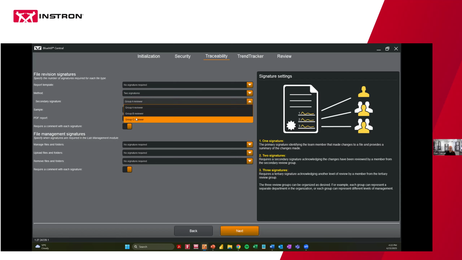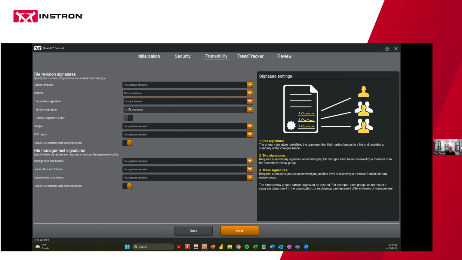If you did 3 signatures, you can say, okay, which group is going to perform the first, which group is going to perform the second review. You can specify whether those reviews have to be sequential or it could be in any order. So a couple different options.